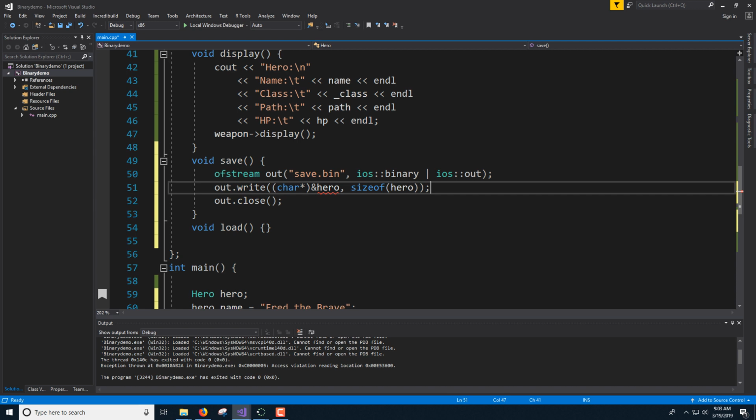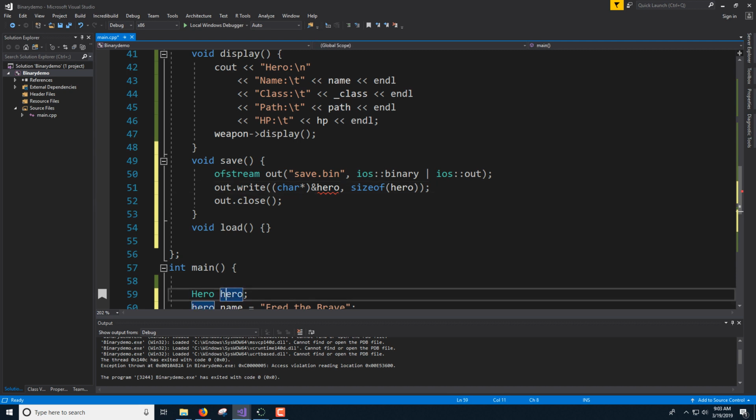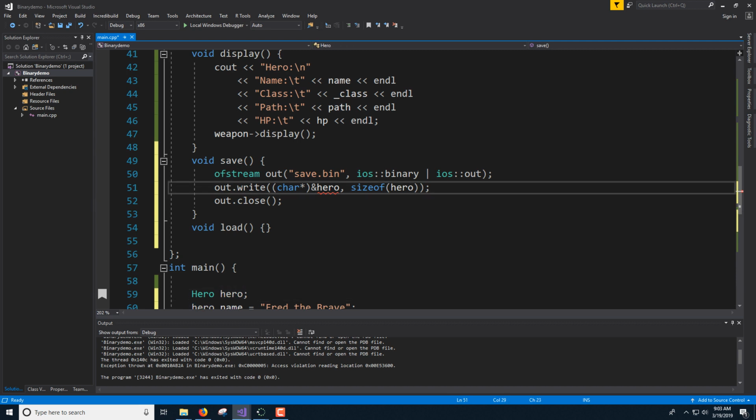Okay, and so it doesn't see hero because hero exists down here in main. What does this need to be? Class name? No, not the class name. Temporary object? Not even temporary. We want to save the one we're working on. How do we get the object we're currently working on? It needs to be a reference. Somebody said it. This. I'm going to save this. We don't need the ampersand because this is already a pointer. It is already an address.